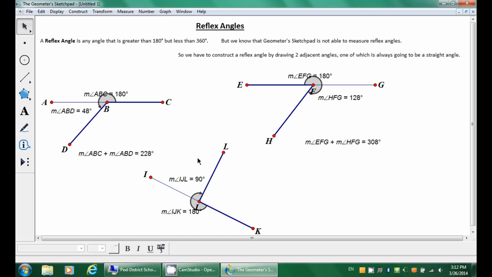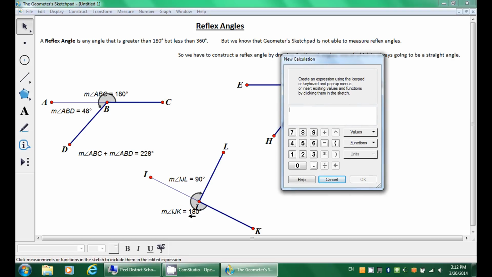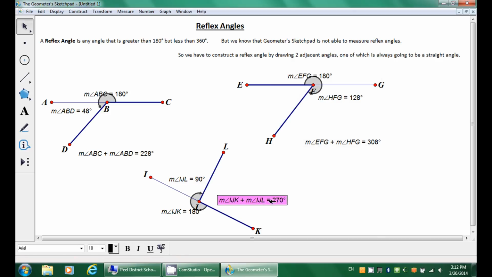All right. Now, if you think about an entire circle, this is 3/4 of the way around a full circle, isn't it? Let's bring down our calculator. And let's add these two angles. Always click on the straight angle first, although it doesn't matter. Straight angle plus my right angle. Okay. And there we go. Now I have the full measurement of my reflex angle.